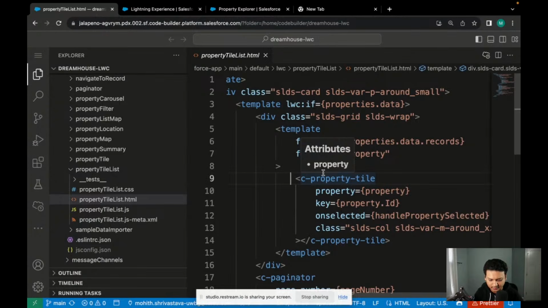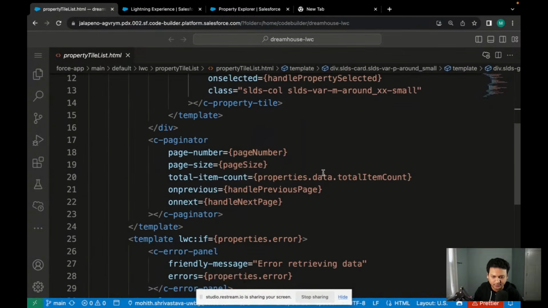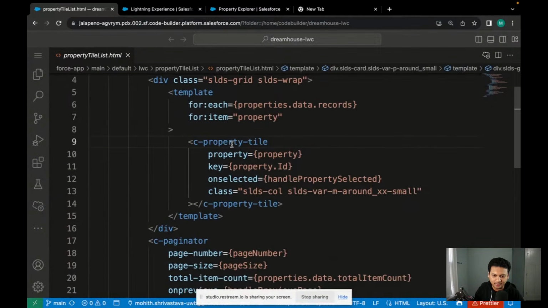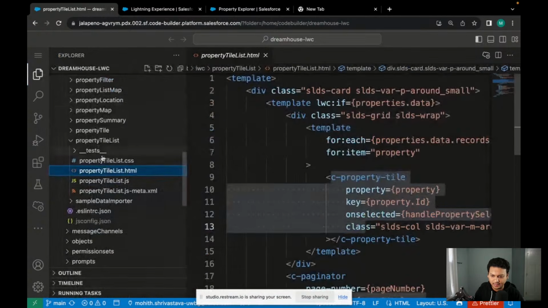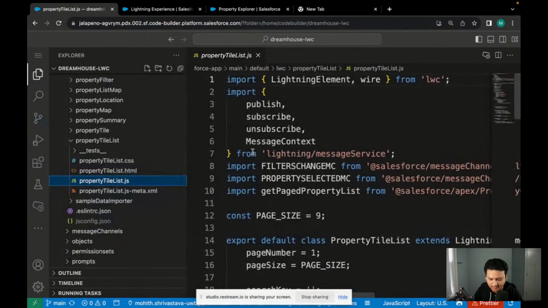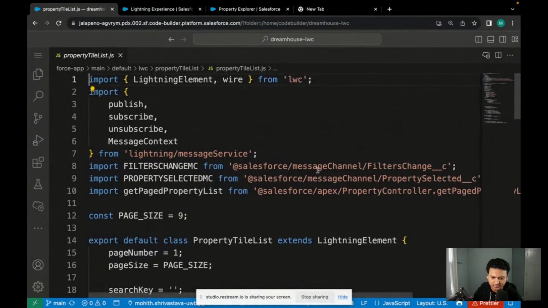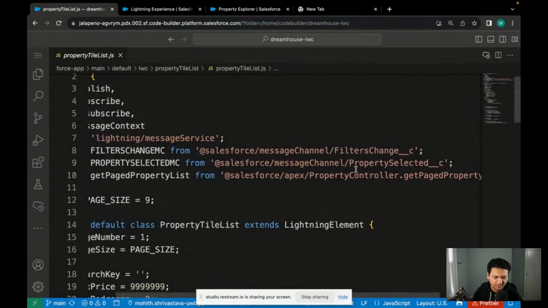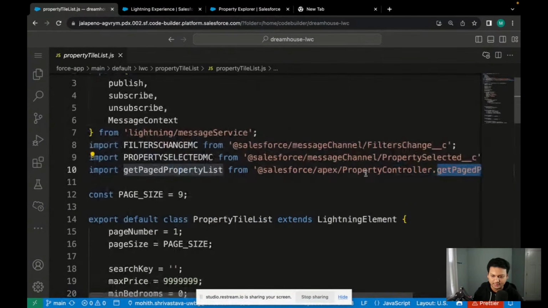I can also do this neat little thing so it stretches it out and takes that sidebar out of the equation. As you can see, we have this template. It uses property tile. Now, how is it actually getting the data? If you look at the JavaScript controller, it uses Lightning Message Service. But if you look at how the data is fetched, it is using this PropertyController.getPagedPropertyList.